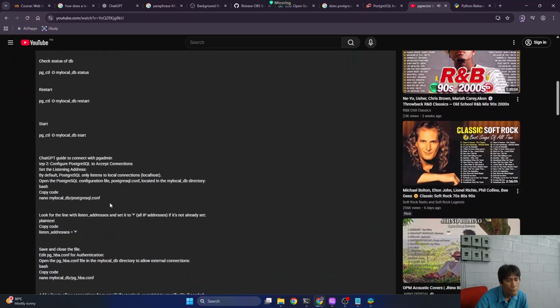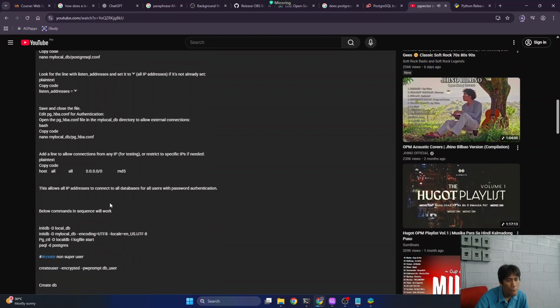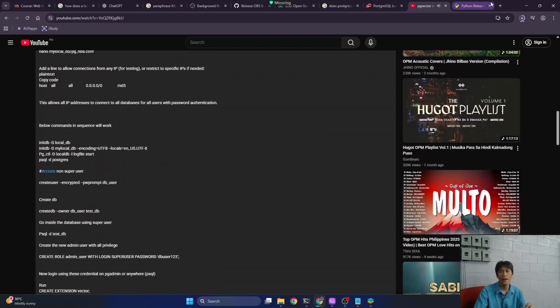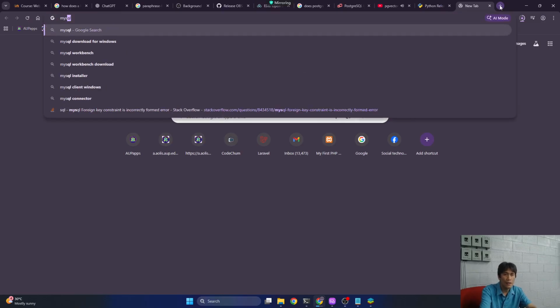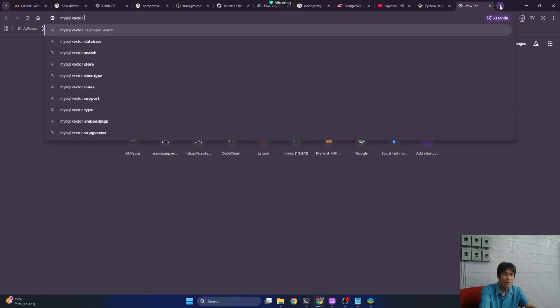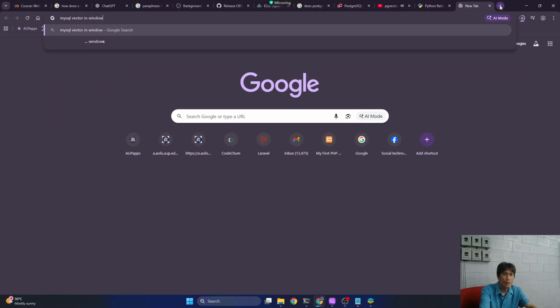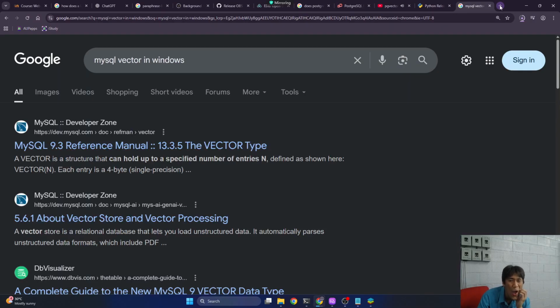So first is Visual Studio C++. Download the community version of Visual Studio with C++ and do some settings. I'm not explaining the settings here. And the other thing we need is Anaconda.